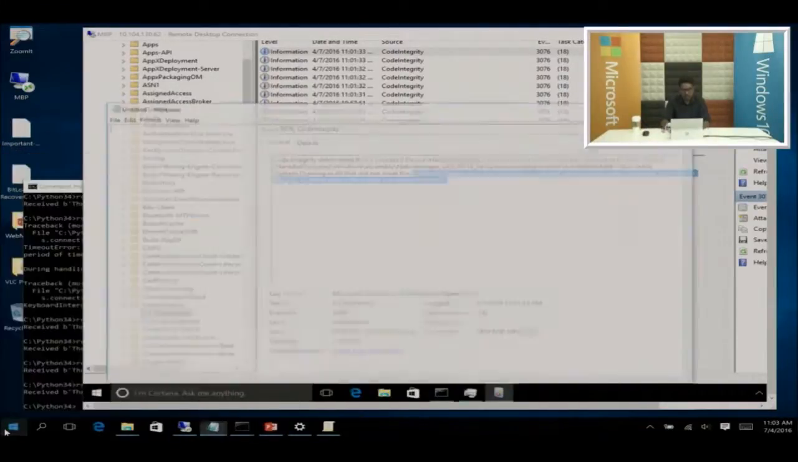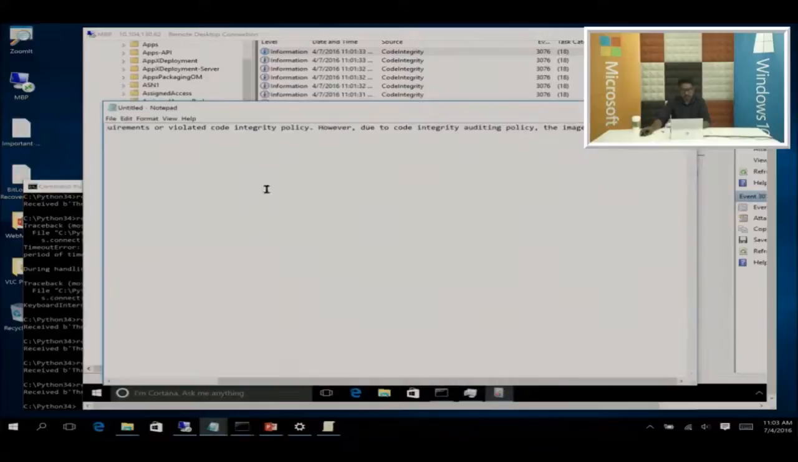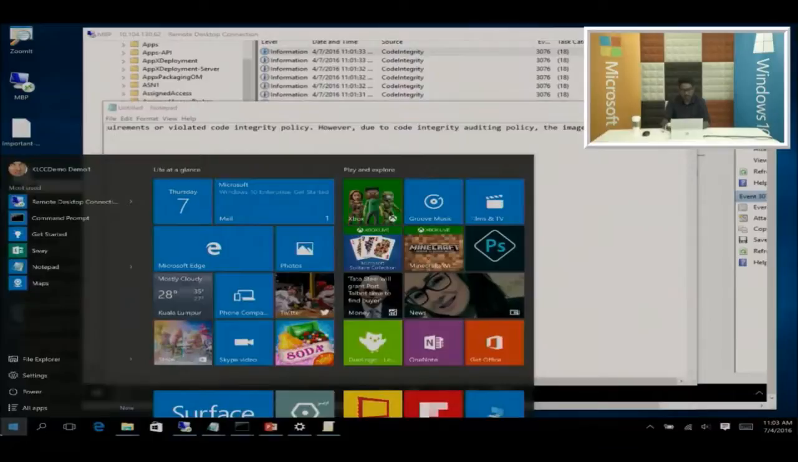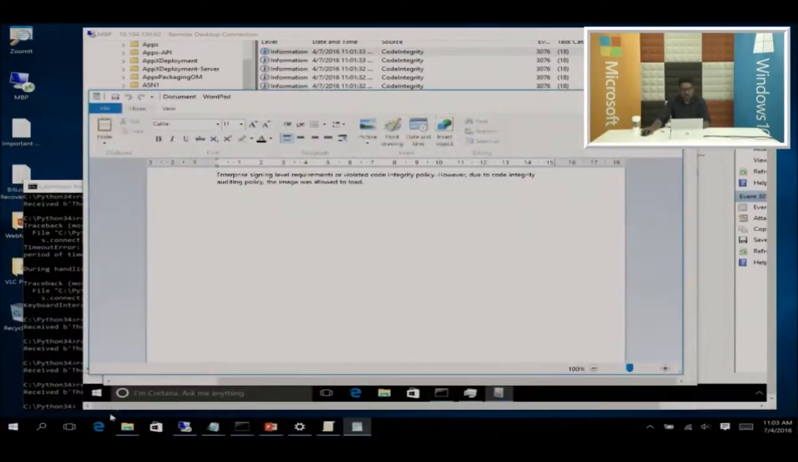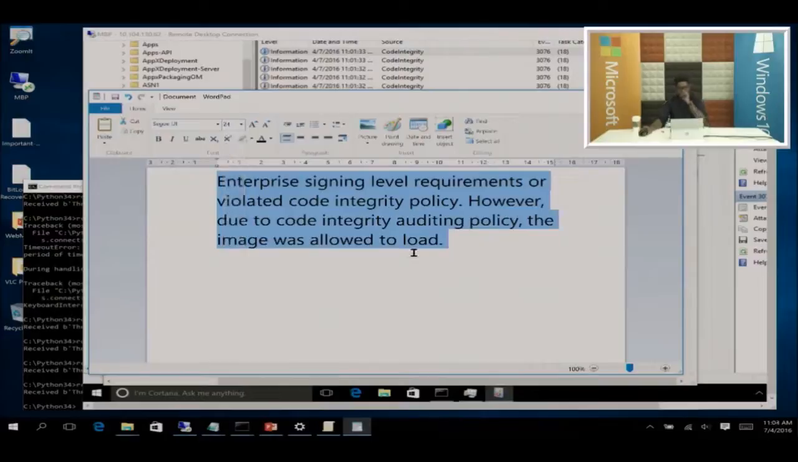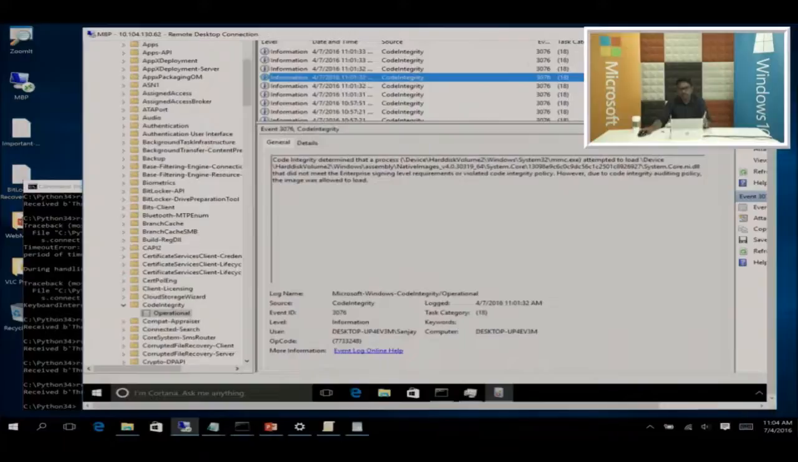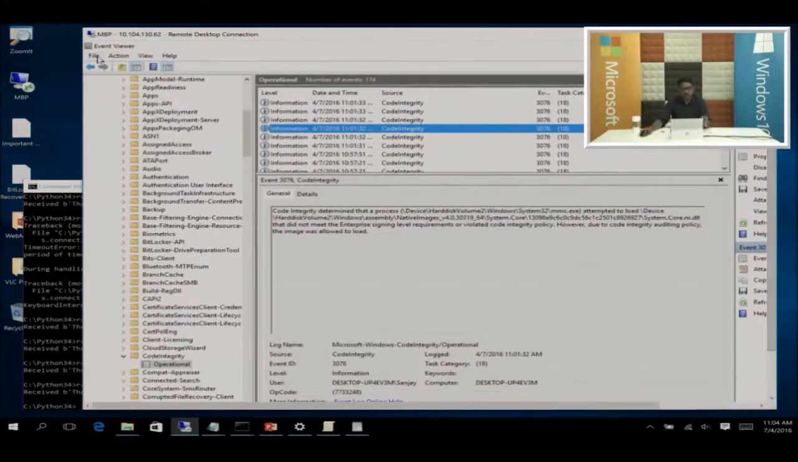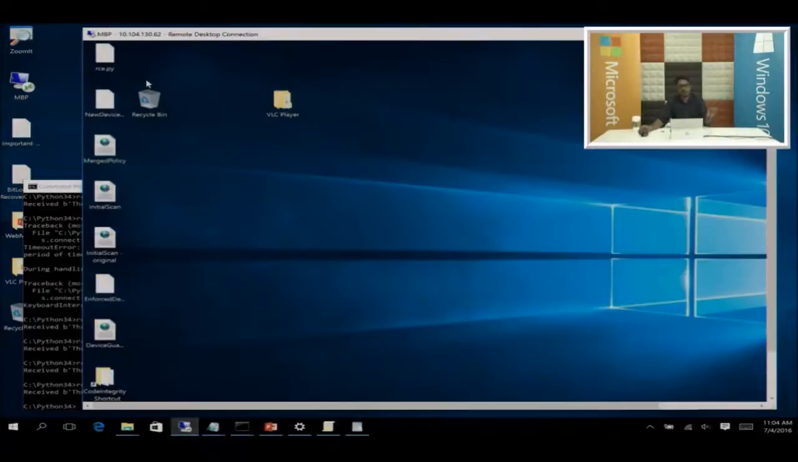It's going to run Notepad, so you can actually see this. Show you that text. All right, enterprise signing level requirements or violated code integrity policy. So anything outside that policy is going to be audited. And why you audit them is for two purposes, obviously, to find out what code is being run outside the allowable code list that you have generated.